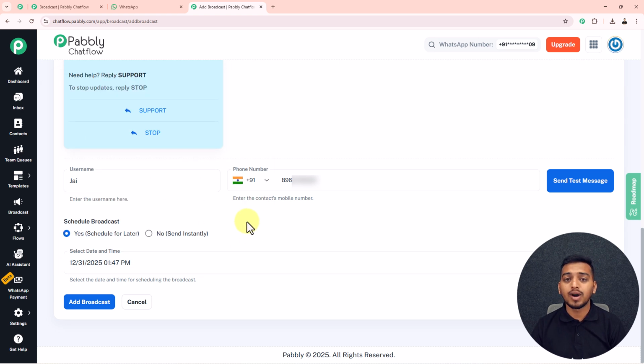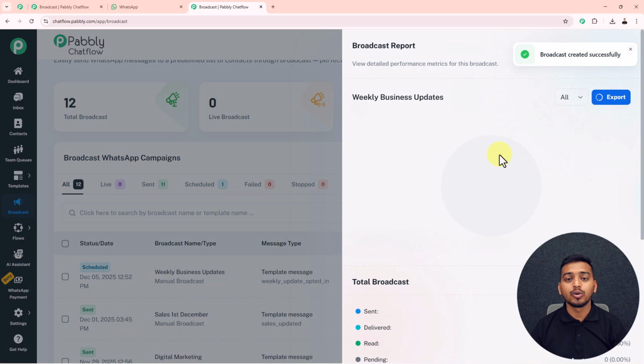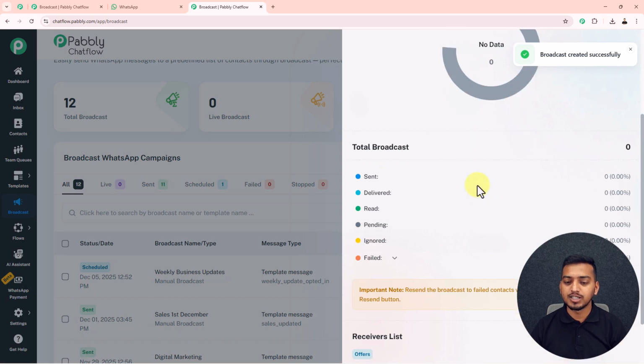And you can see now I just have to click on this add broadcast button, then our broadcast will get scheduled successfully. So I will click on it here, and you can see our broadcast has been scheduled successfully. So this is how you can schedule a broadcast for yourself. And by clicking on this view stats button given here, you can also check the status of your WhatsApp broadcast.